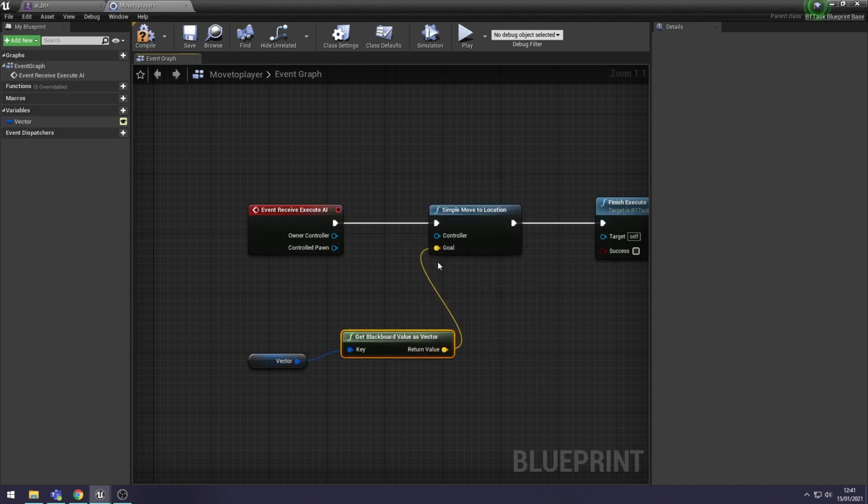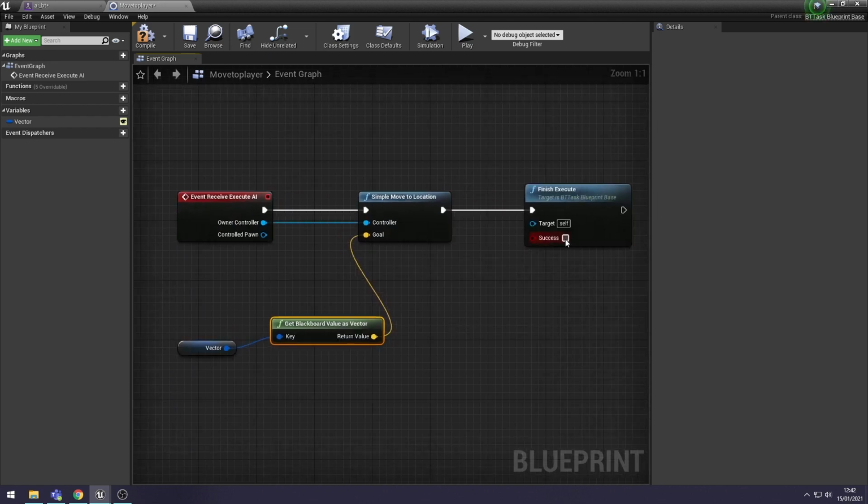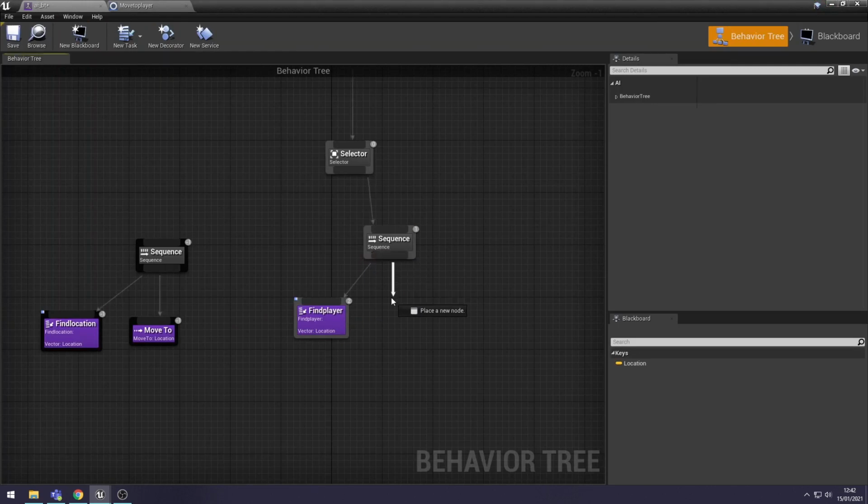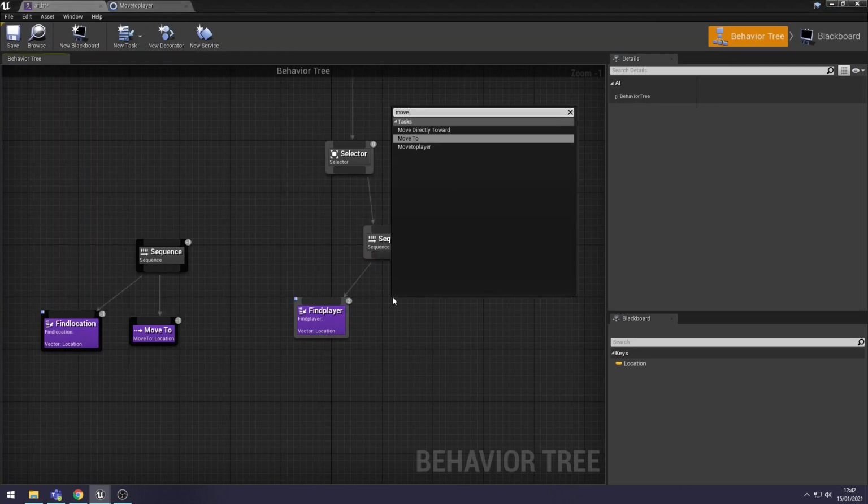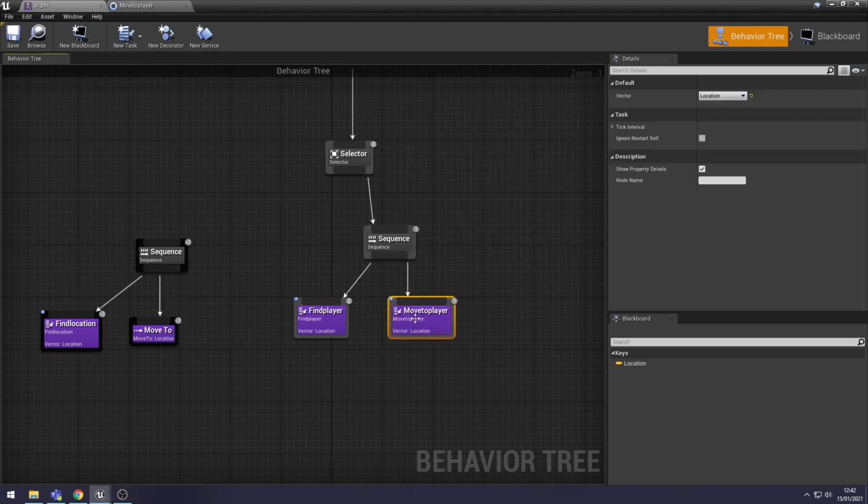And then let's hook that up to goal, and then hook up owner controller to controller on your simple move to location. And remember, check success. So compile and save. Go back into your behavior tree. I'm going to search for our move to player. Make sure your variable here is your location and is your blackboard key. So if we save, it should find our player and then move to it.